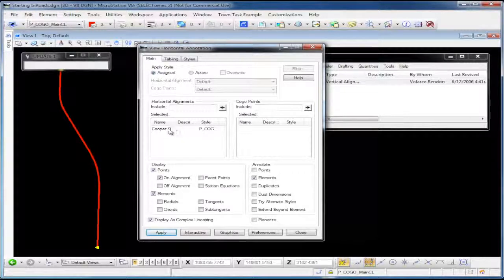With the horizontal alignment selected, see our Cooper Street alignment here in our selected list. We can also check on and off some of the points or elements that we want to display in our annotation. We're going to keep all of these defaults so that we can take a look at what it looks like. I'm going to hit apply.